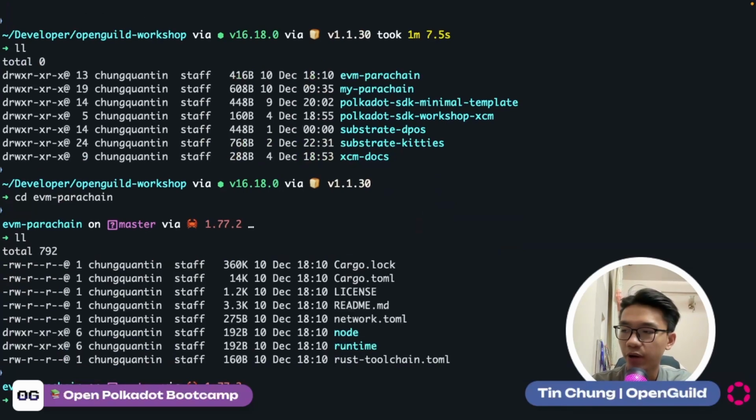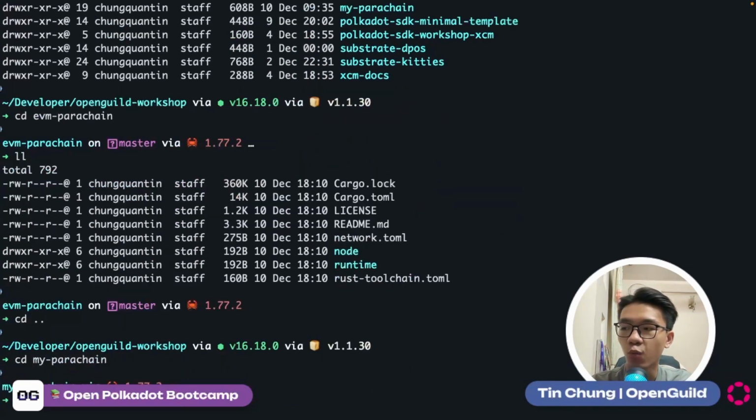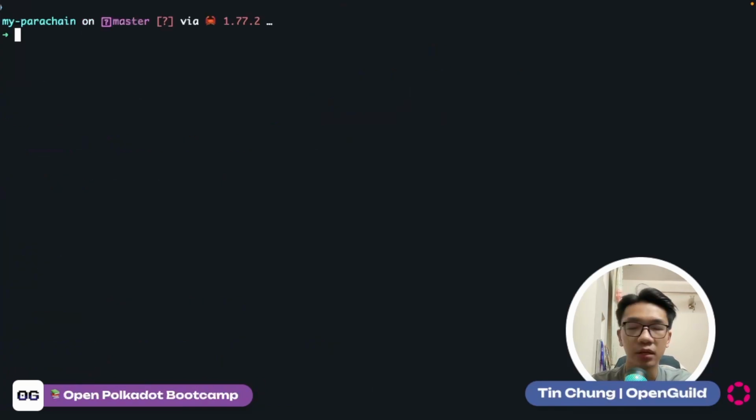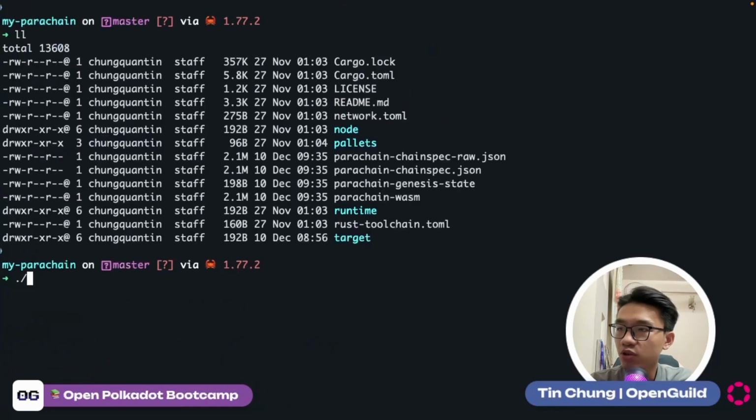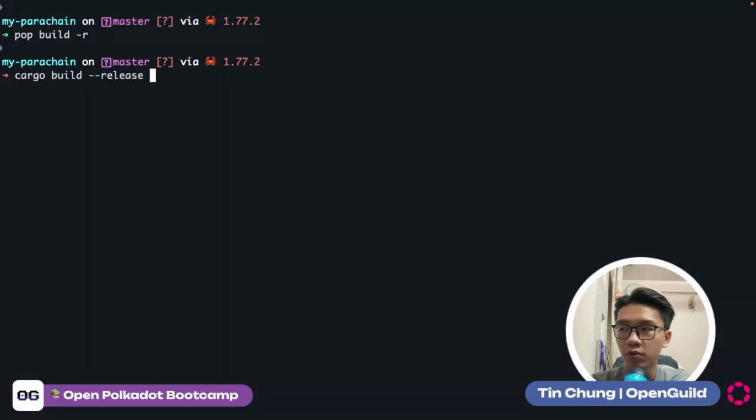In my case, I already built one node for my Parachain. This one is just an asset Parachain, not an EVM Parachain. This is also the Parachain that we used in our video before. Your first step could be to run pop build, or you can simply run cargo build --release. These are actually the same: pop build -r is basically cargo build --release.